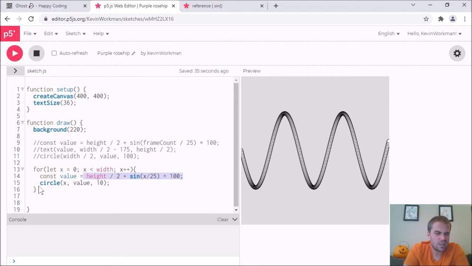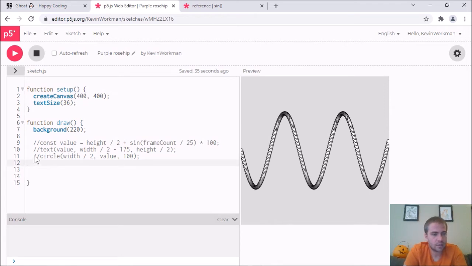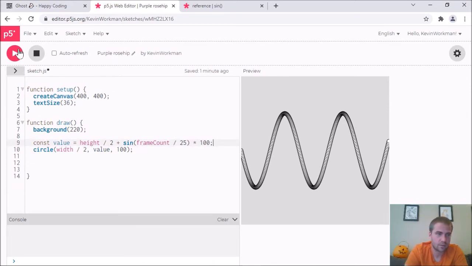Okay, so let me maybe, what do I want to do? I want to maybe get rid of this for loop. Yeah, let's go back to the old-fashioned circle. And do I want text anymore? Nah, I don't think I need to draw it anymore. So let's go back to our circle.